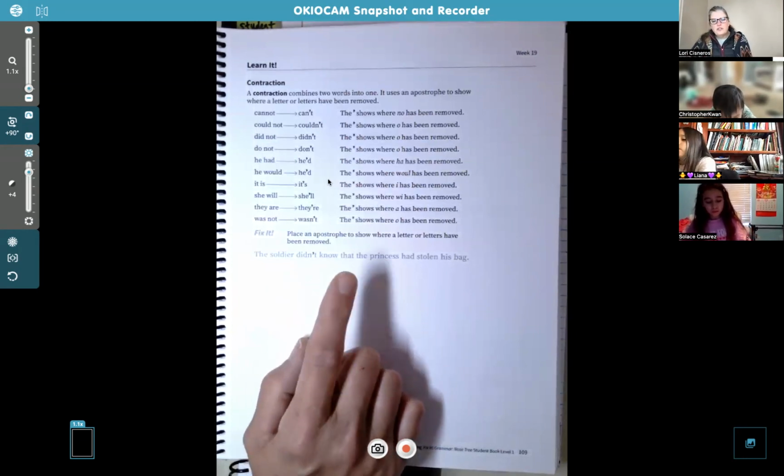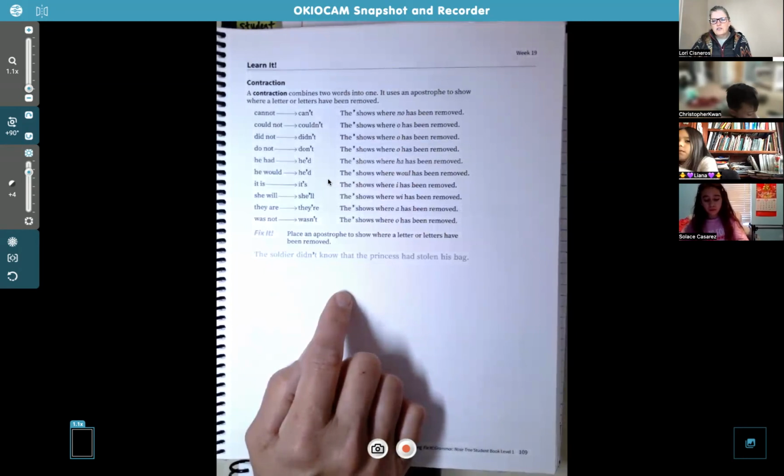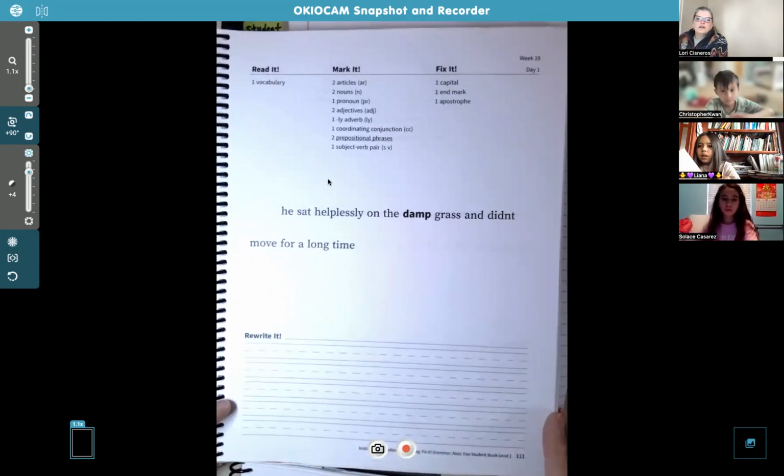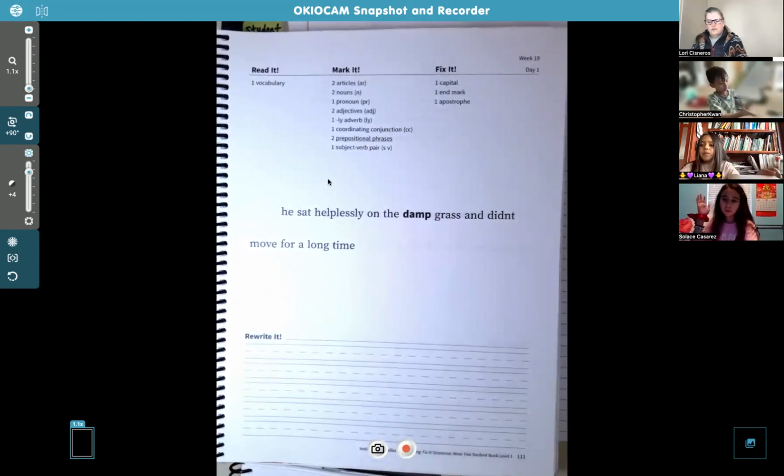So do you guys have any questions about this page with contractions? If you don't have any questions, just shake your head no. Okay. I see that. Let's go on to page 111. Does anybody feel like reading it today? Okay, Lacey, go for it.